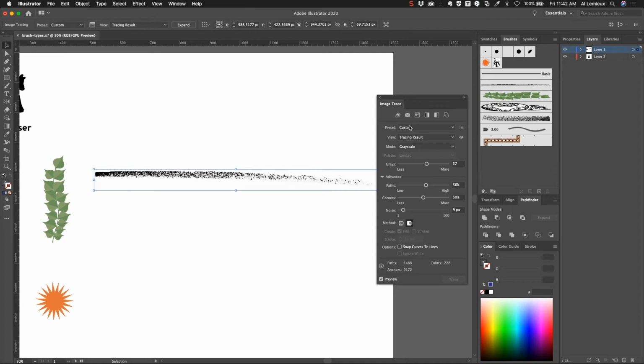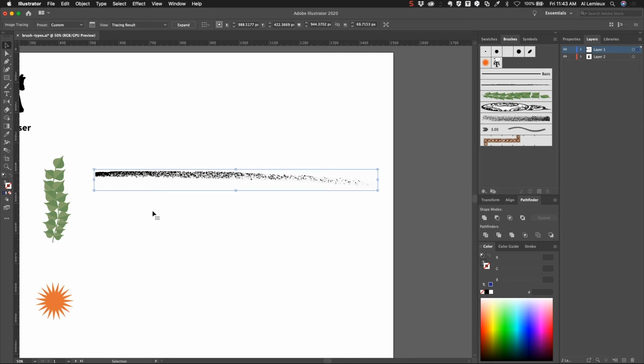So once I'm done with that, the last thing I need to do to make it truly vector, because right now it's still artwork. It's still like a placed image with a preview of what the image trace is going to do. Right up here on the control panel, I'm going to click the expand button, and that's going to finalize it, and it's going to make it into actual vector artwork.